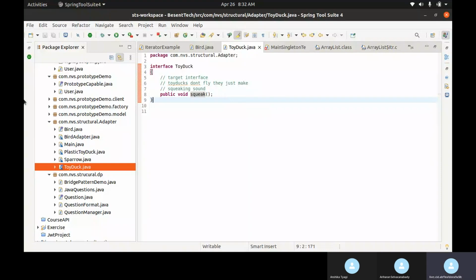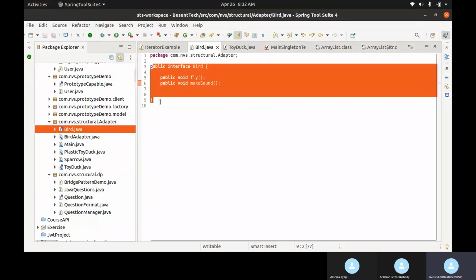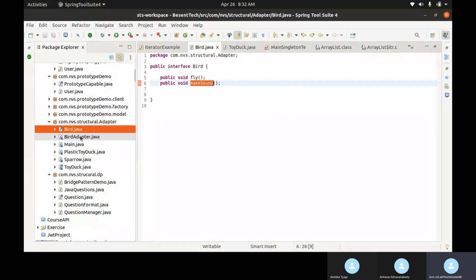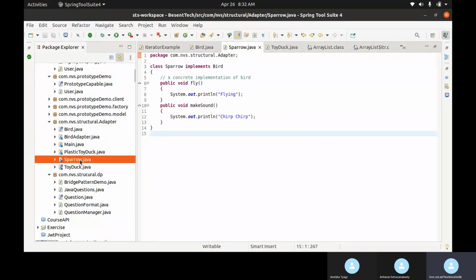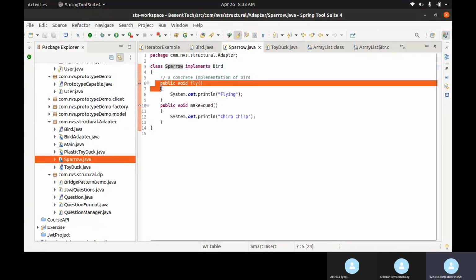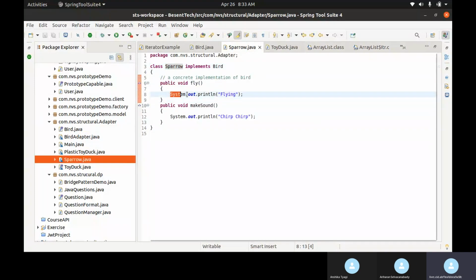Okay, we'll see the example. One is the Bird interface. We have two abstract methods: fly and make sound. Next is Sparrow, for example, an actual bird. Here I implemented that Bird interface. Here I'm simply printing something like flying, the implementation I did in the Sparrow actual bird.